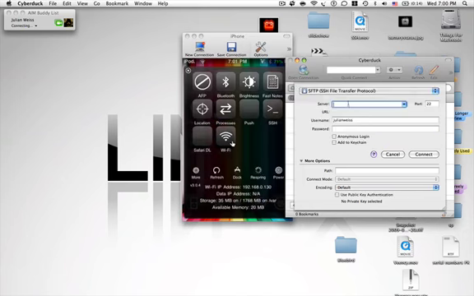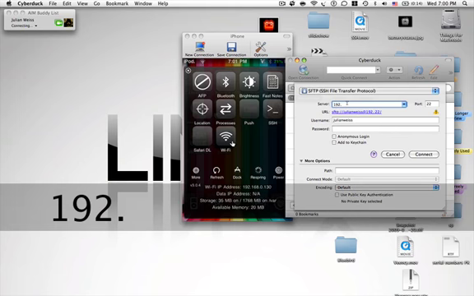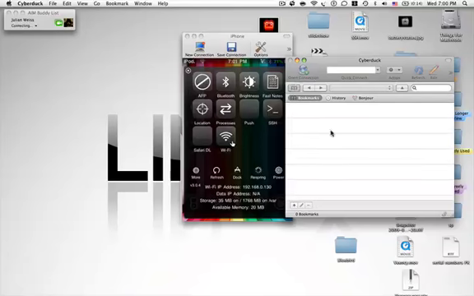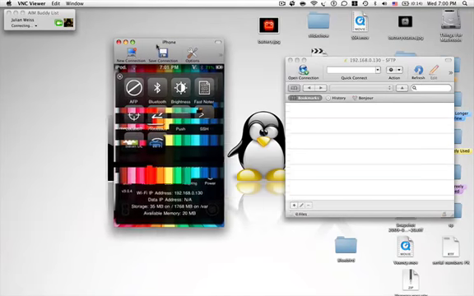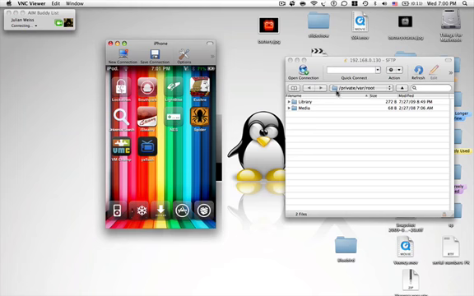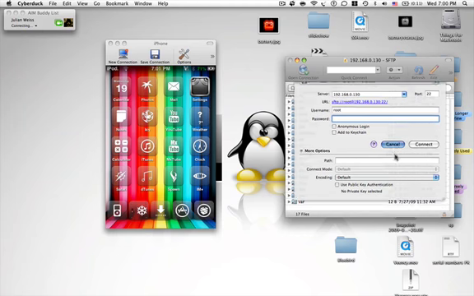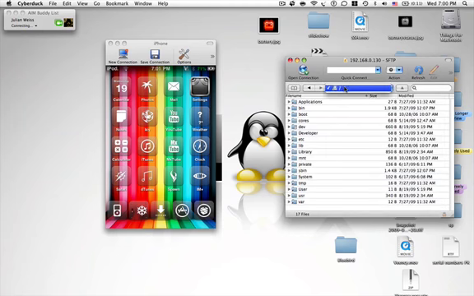So let's open it up. Alright. Let's connect. Alright. Now the themes on your iPod or iPhone are really oddly located. In your SSH client, you're going to want to go to the root by clicking this 3 times or just going to the drop down menu.